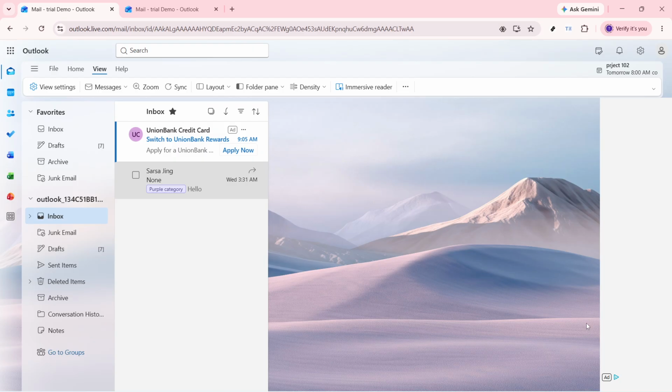And that's it. That's how to customize the navigation pane in Outlook. It's a simple change, but it can make your workspace feel more personalized and much easier to navigate.